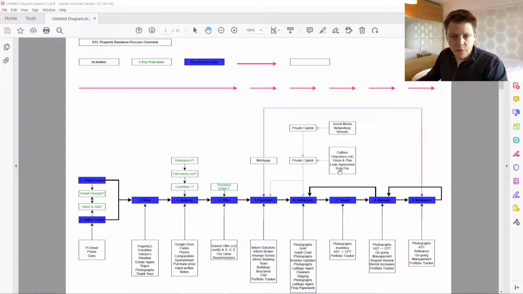And then also take with you your brag file. I don't really like the word brag file, but I haven't got a better term, and this is what we refer to it as. So let me explain that a little bit. A brag file is essentially your track record of activity that you have done up until this point.